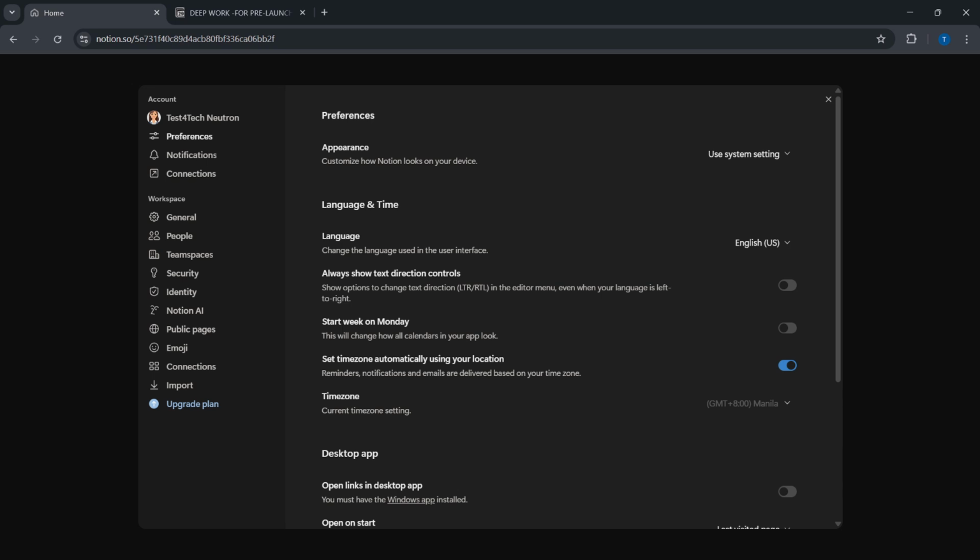A quick note on accuracy. When you choose a specific city or region, Notion can apply daylight saving time rules automatically. If you notice any mismatch, confirm that your computer's system time and time zone are correct, since the automatic option follows your device. That's all you need to do.